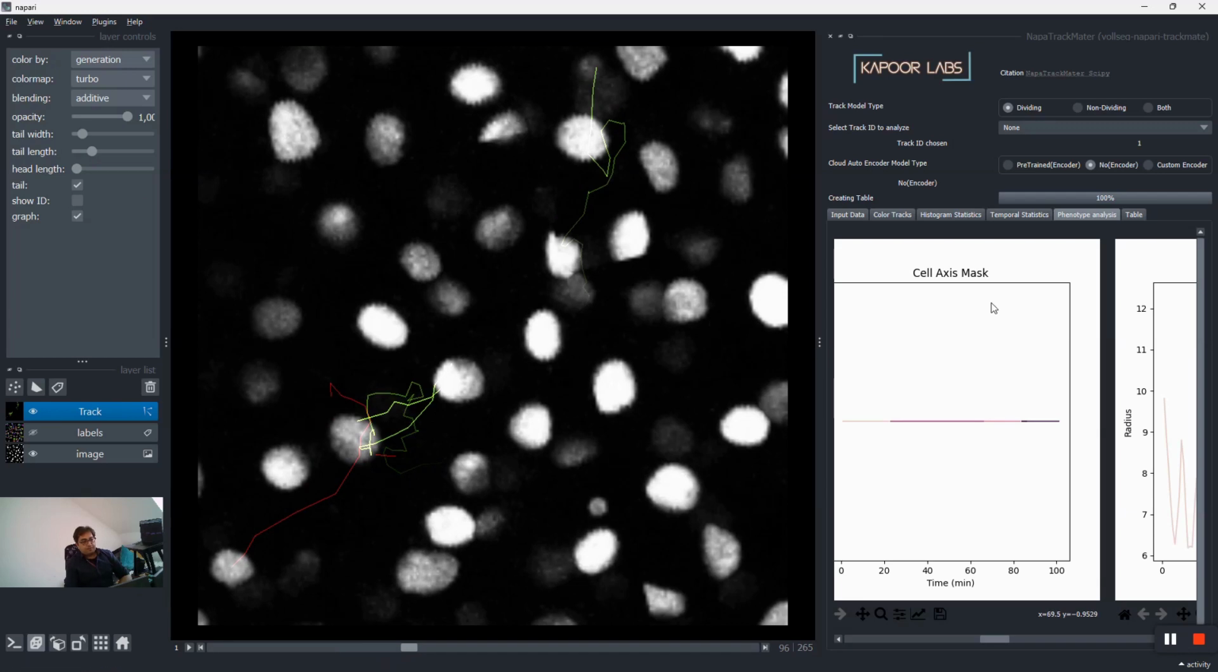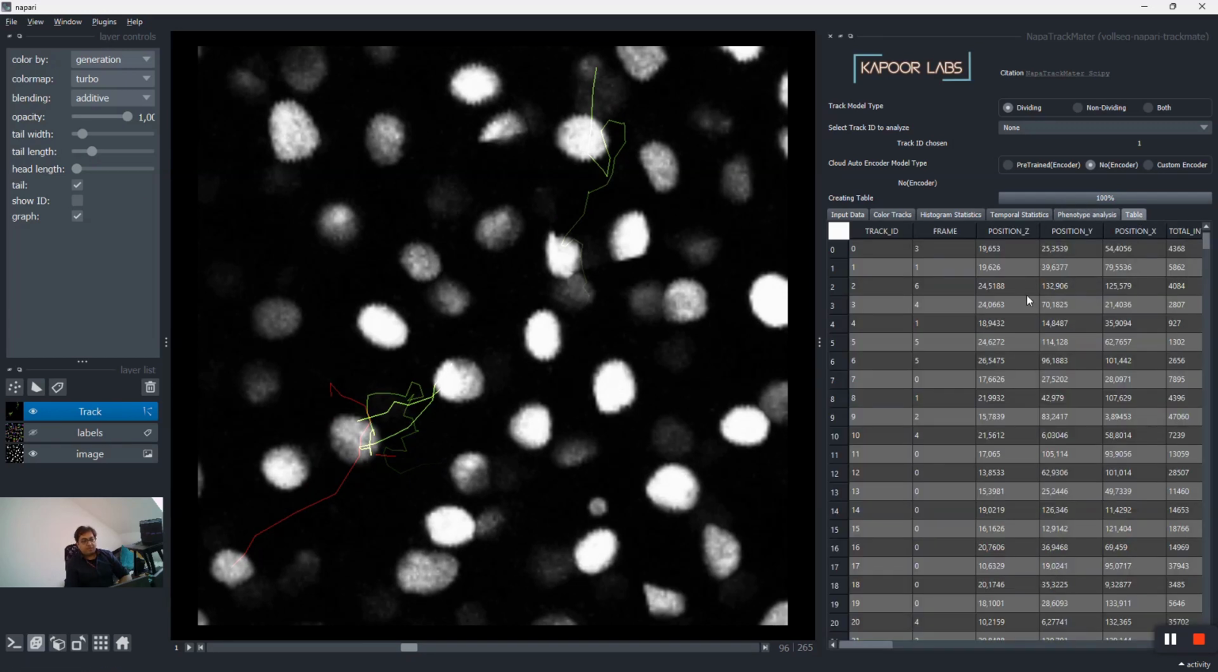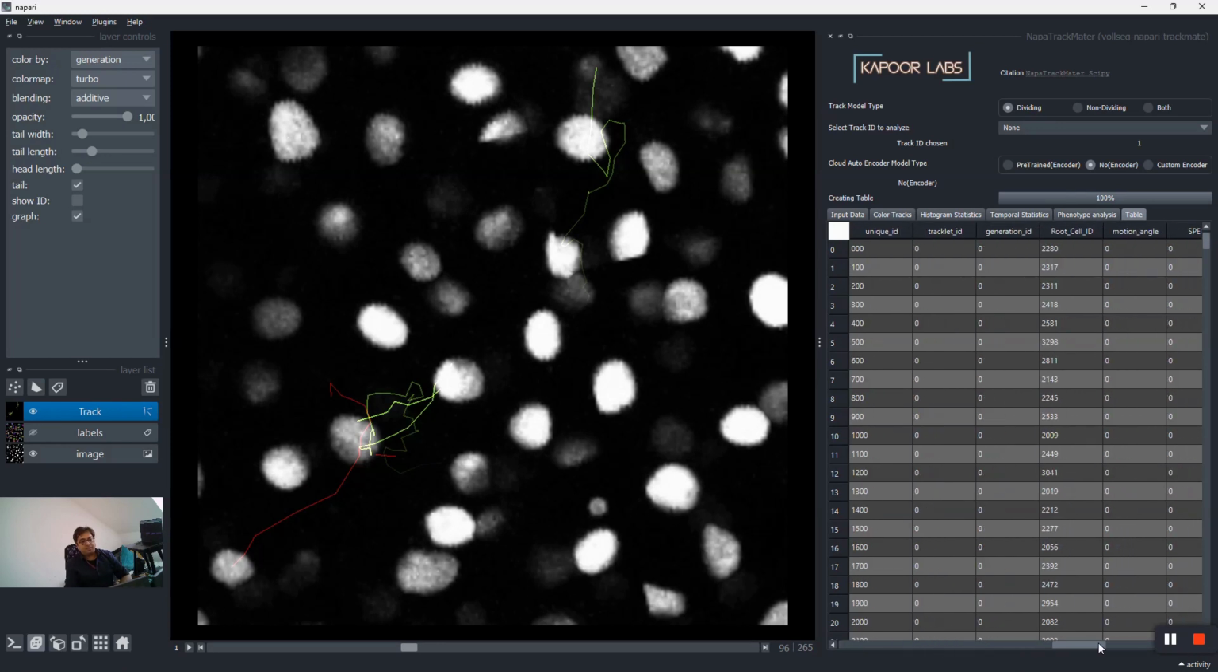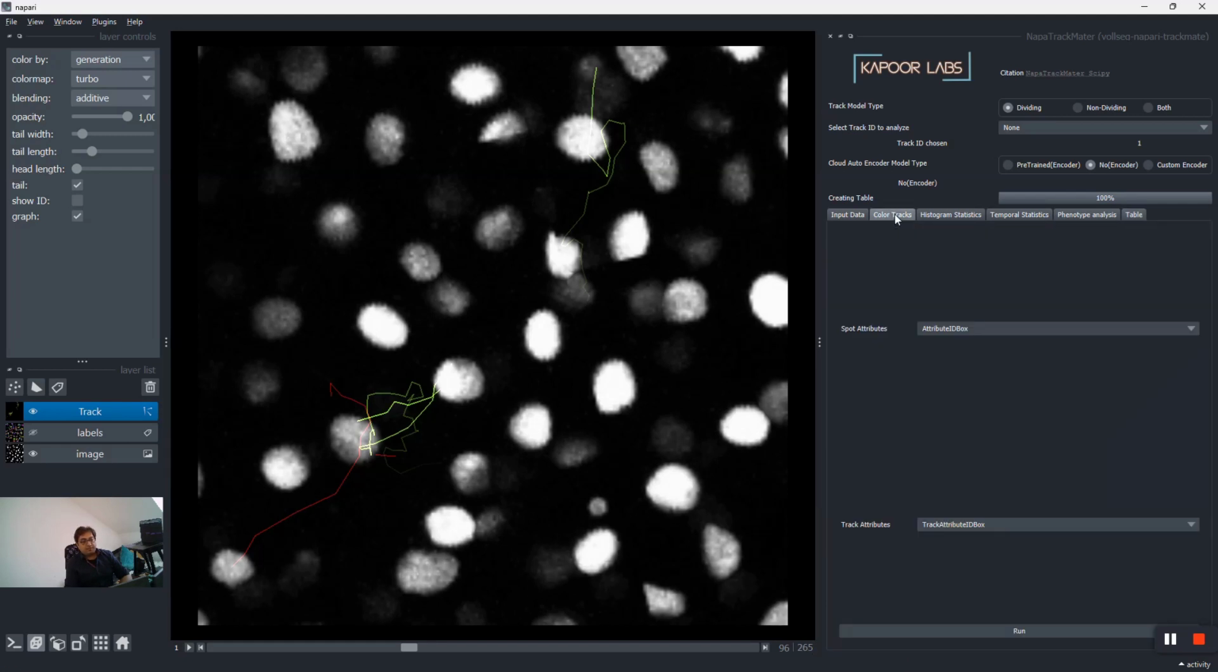Right. And then you also have the table in which you have the track ID, frame position information of your tracks as a table, which you can save as a CSV file. And then you have this feature where you can color your tracks with any spot or track attributes, and not just color the tracks, color the segmentation image.